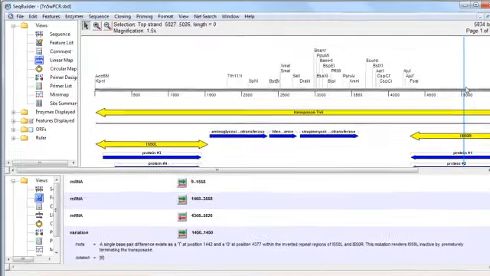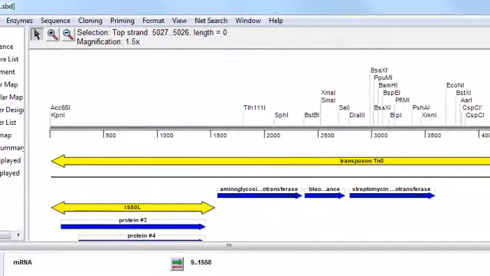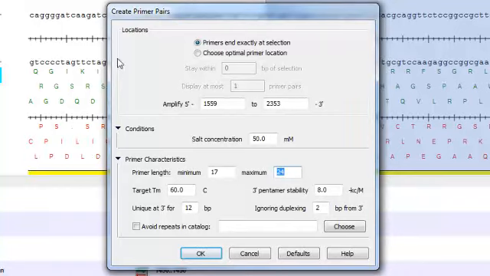The easiest way to design primers in LaserGene is by using SeqBuilder, and I'm going to show you how to do that. The first step is to select the region you want to amplify. So I'm going to click on this feature here in my linear map, which will select the sequence associated with that feature. And then I can select Priming, Create Primer Pairs, and that will show me the Create Primer Pairs dialog.